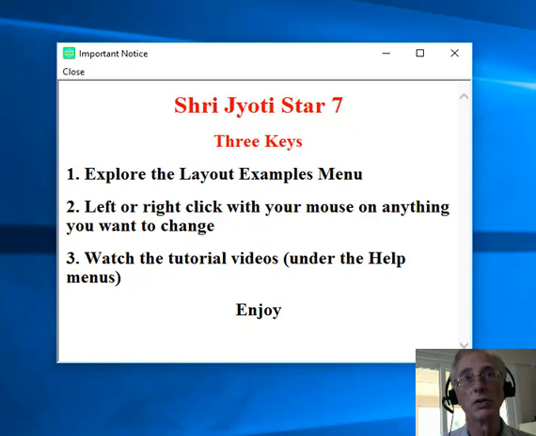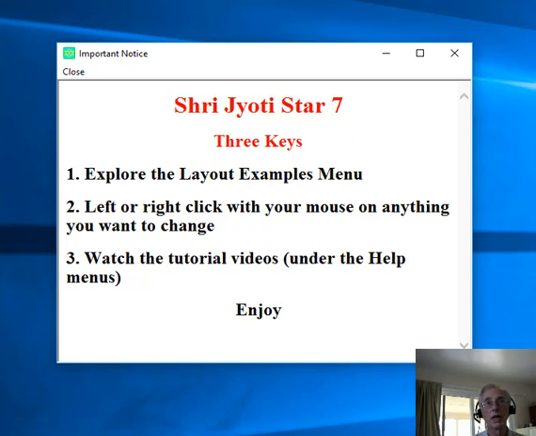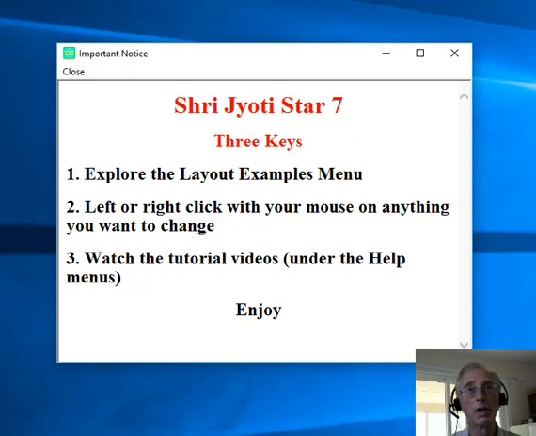And then you should really try to watch the tutorial videos, which are on my website and accessible from the help menu, because that'll give you lots of tips and tricks on how to get the most out of the software. So now we can just click close.